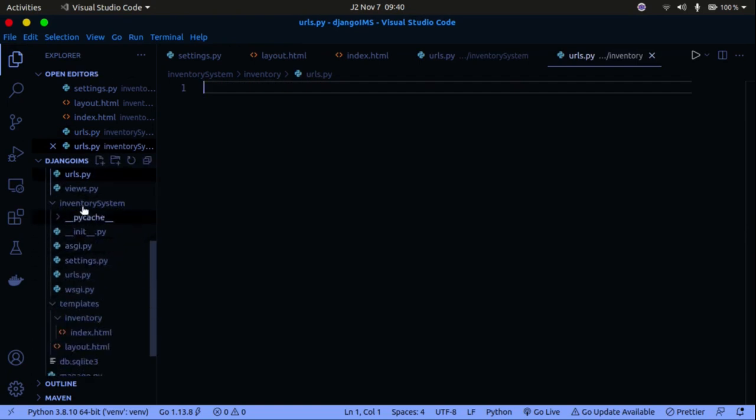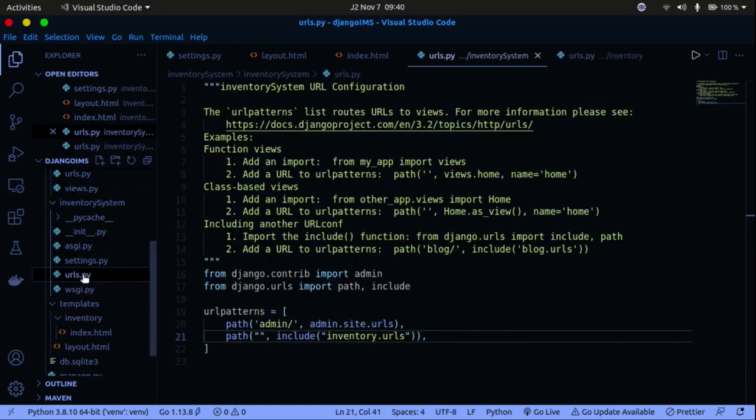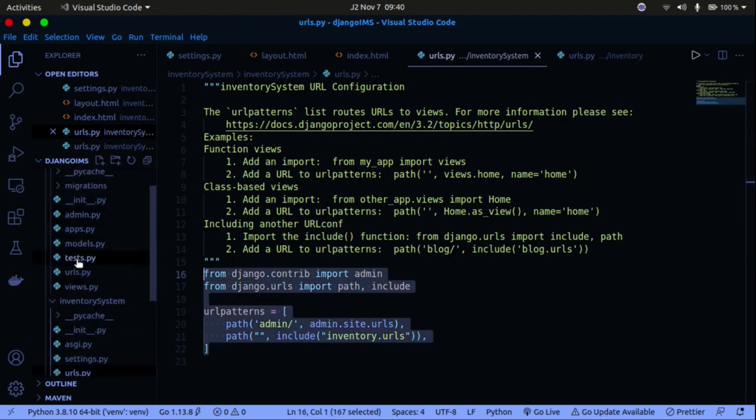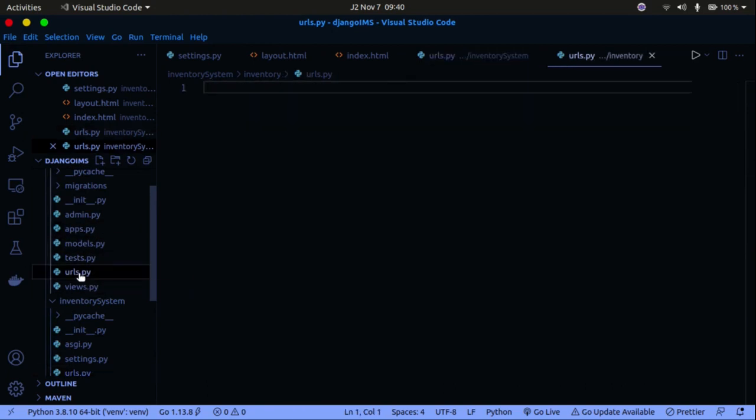Now if you go into your inventory system, you can see you already have a urls file in there. So I'm going to go ahead and copy that urls file, and then go to the urls file that I just created, which is in the inventory app, and paste it over there.